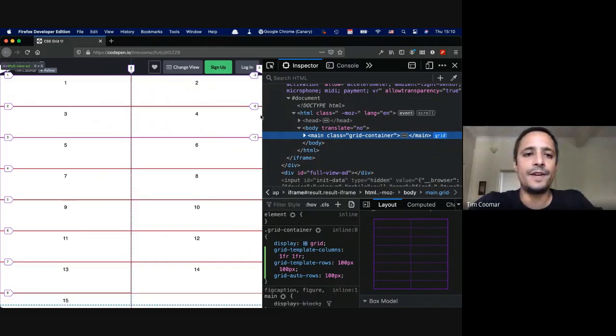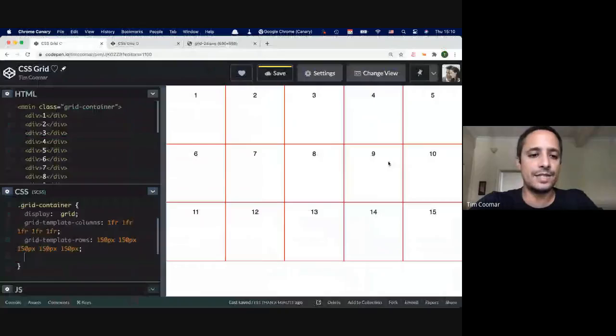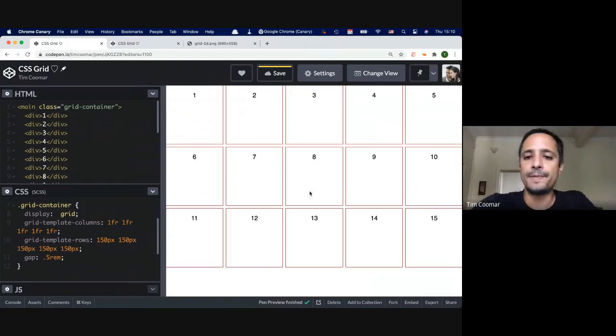And then the final thing to bear in mind is the idea of the gap or the gutter. So let's just see what that looks like. If we go gap, let's say half a rem, and we open up a gap. That gap is nothing to do with padding or anything like that we've set on the original elements. That has been created for us by CSS Grid.